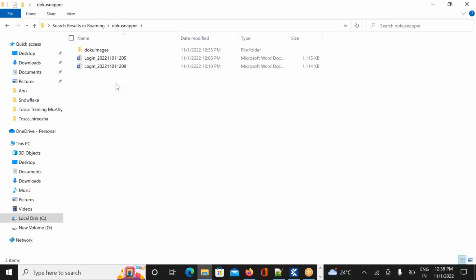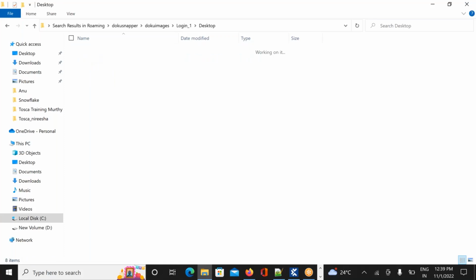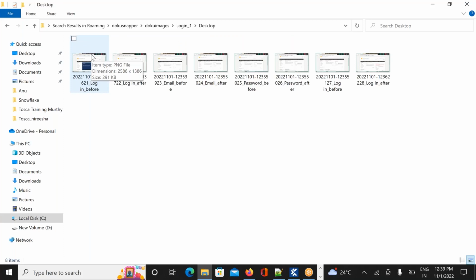Okay. Now you can see this. Now one test case has been executed. Recently, I have executed one test case. So login, it is there. We have executed this test case previously, I think so. So now we have executed one test case. I will check it here. See here. Login 1. This is the test case. Login is one test case. Login 1 is one test case. So I'll open login 1. I can see the screenshots.